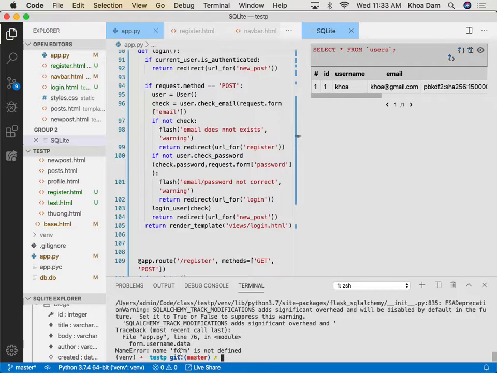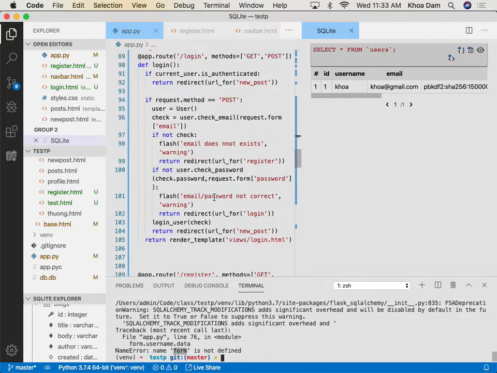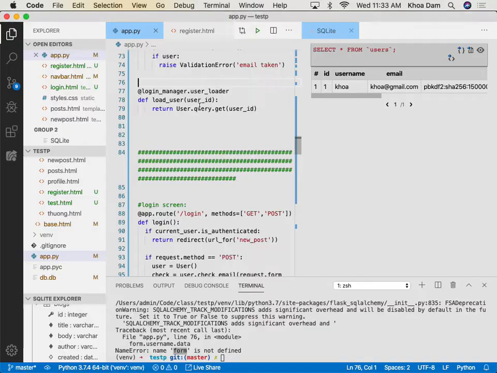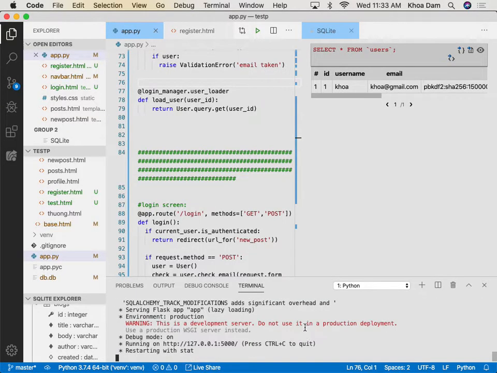Where the hell is it? Line 76. Form that they use. I didn't go. Okay. Let's go.